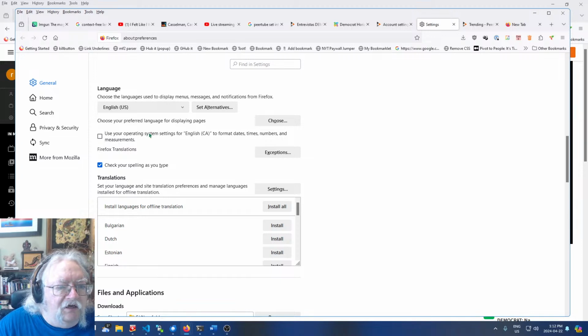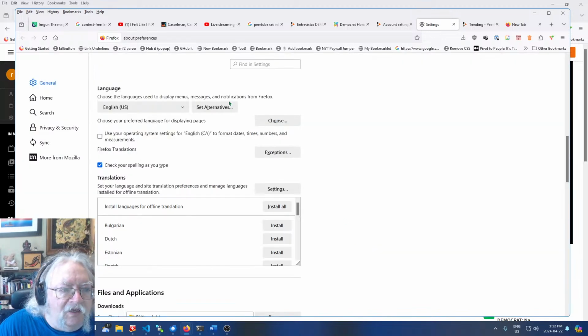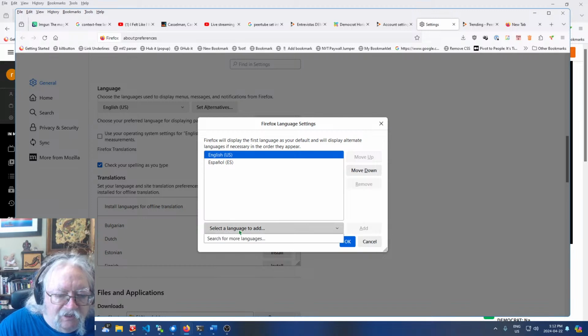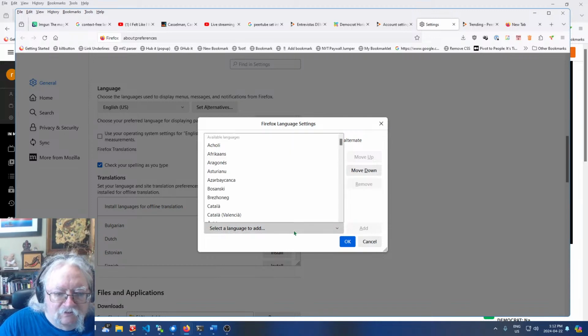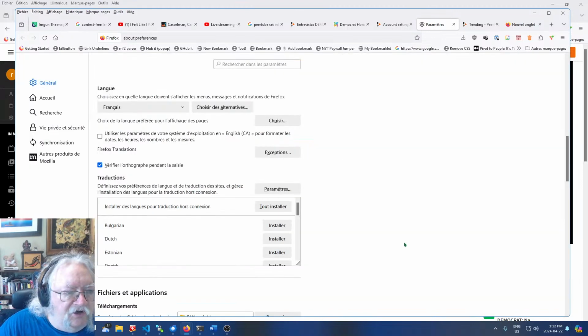So here I'll choose a language, or I'll select a language to add. So here, let's select a language to add. I'll search for more languages, and there's a whole range of them. Let's choose French as one of them, and I'll add this. So now French is an option for me.